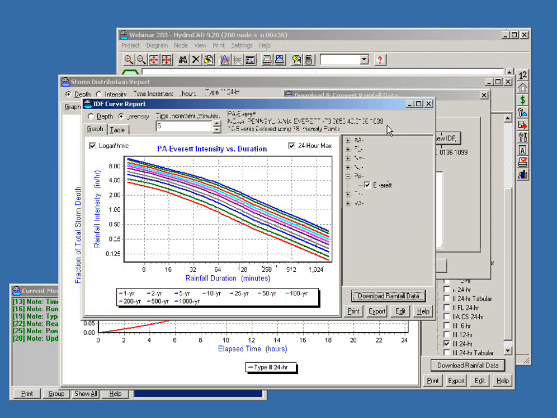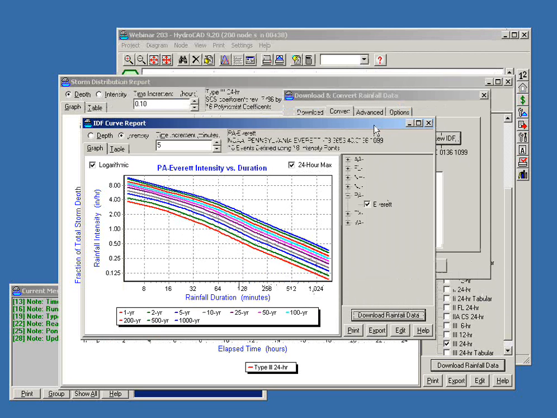So that is our next option, converting the NOAA data, and again, you'll be able to use that for IDF data if you were using the rational method. We're certainly not encouraging that, but that would be available to you, or you can convert it and use it as a standard rainfall distribution with the NRCS procedure.